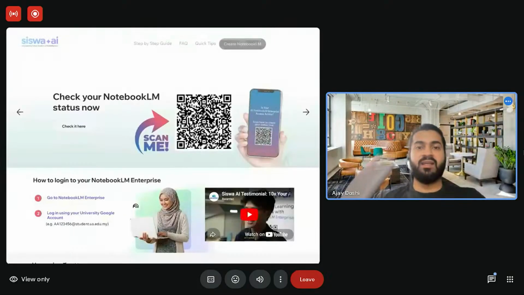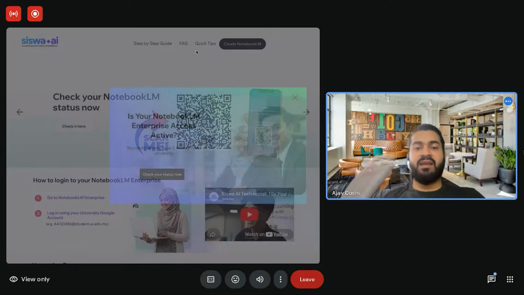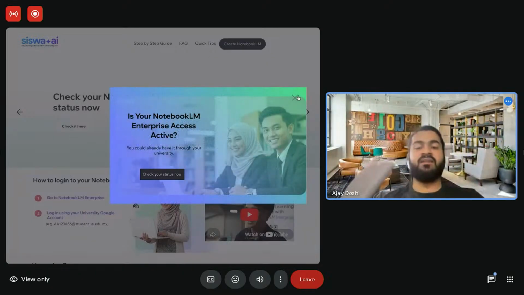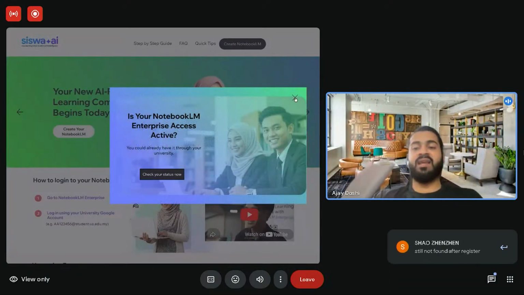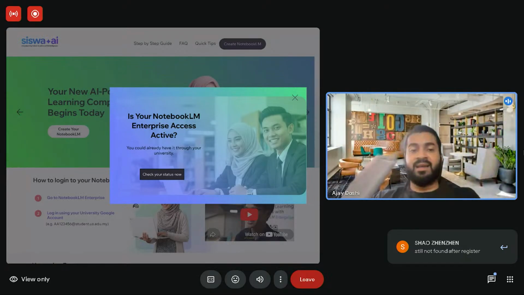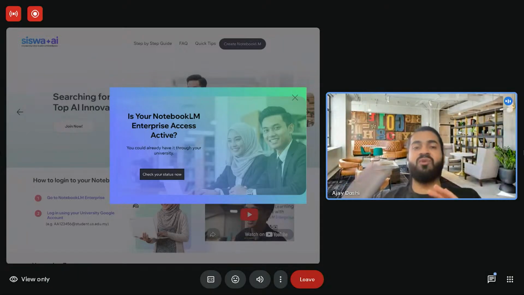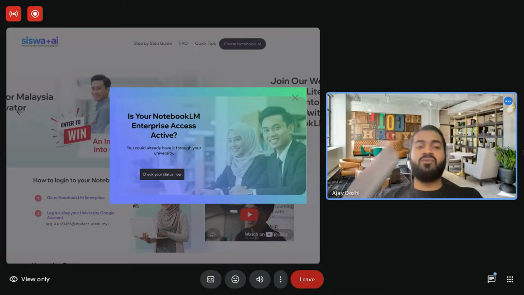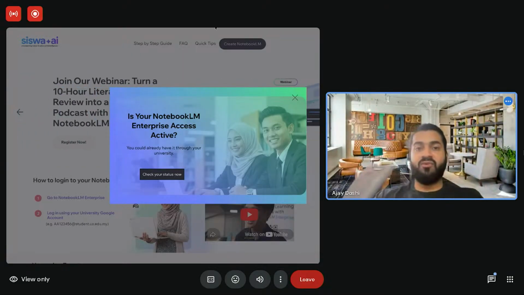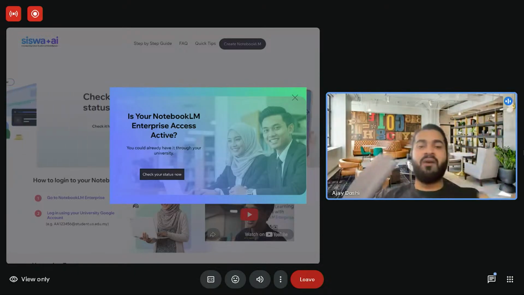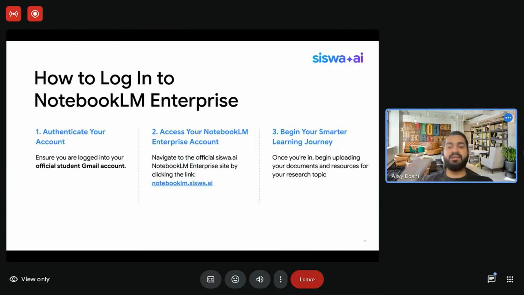Let me just go back here. If you're getting the error, you just need to check your status and then fill up a form so that a license can be assigned to you. This won't be instantaneous. After you submit your request, our team will need to take some time to assign the license to you. So if that is already done, good job. Now we can focus on enabling you on how to use NotebookLM Enterprise once you have been assigned a license.